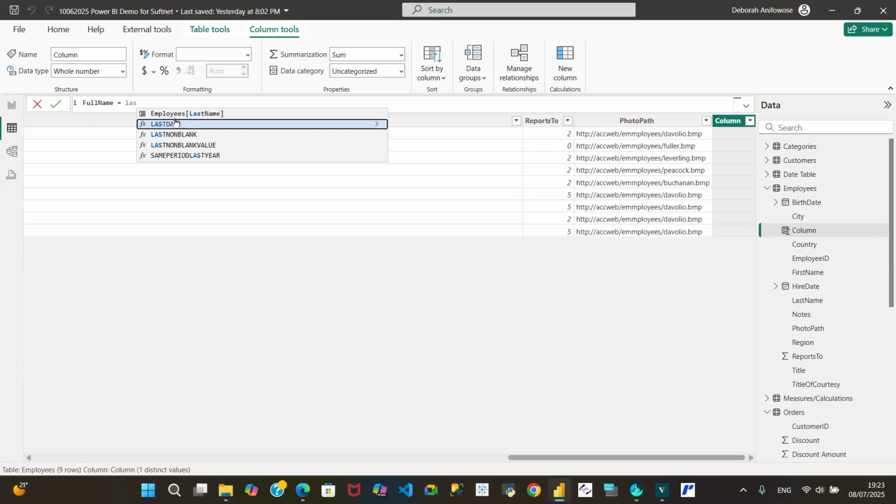You see, from the data set, we have employee last name, which is the one we are trying to use. But it's also brought these functions. Fx means function of X, function of something. The functions we have that start with LAS are last date, last non-blank value, same period last year. It's guessing which of them I need, and it's brought them all up. The one I need is the employee last name, because I just want to combine those two together.